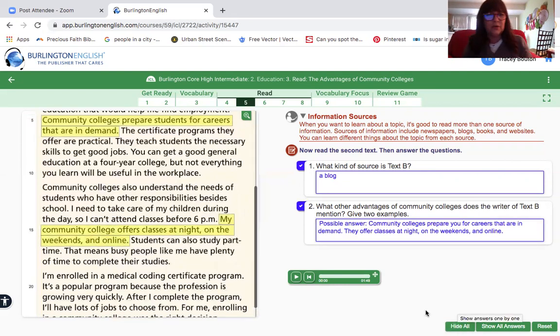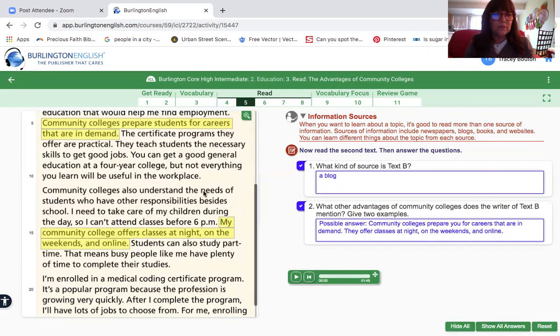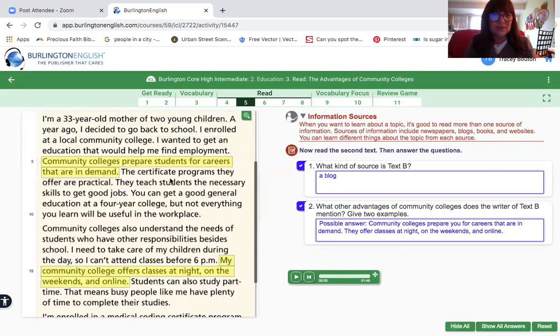Prepare you, and then show you, right? Prepare you for the careers that are in demand. They offer classes at night, on the weekends, and online. So when you're looking, okay, give some examples. And these are two possible examples.